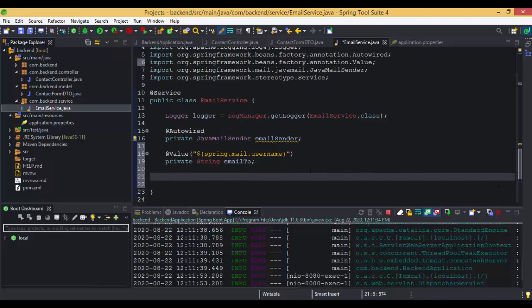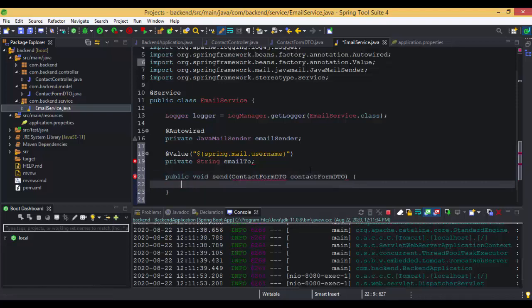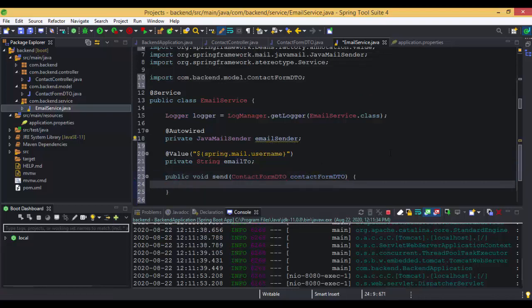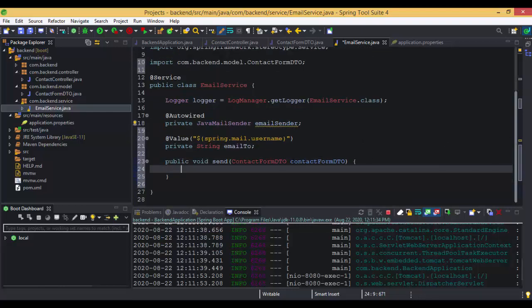And we'll need to define a variable here that will be set automatically with the value that we configured under the application properties. So this will take the value that we set for our Spring Mail username. So this will send emails to that particular username.